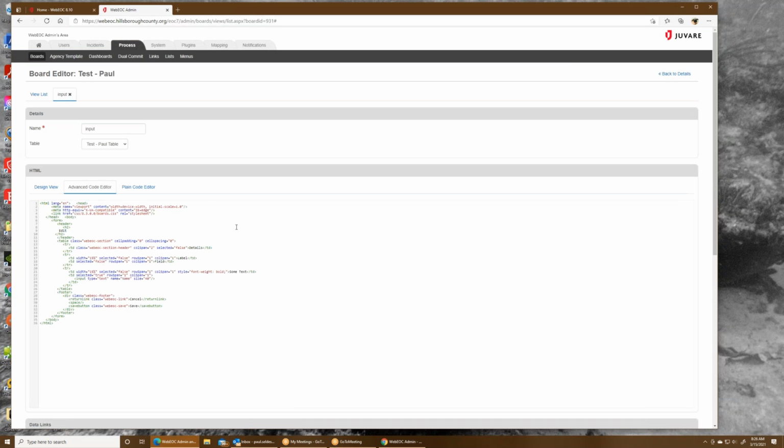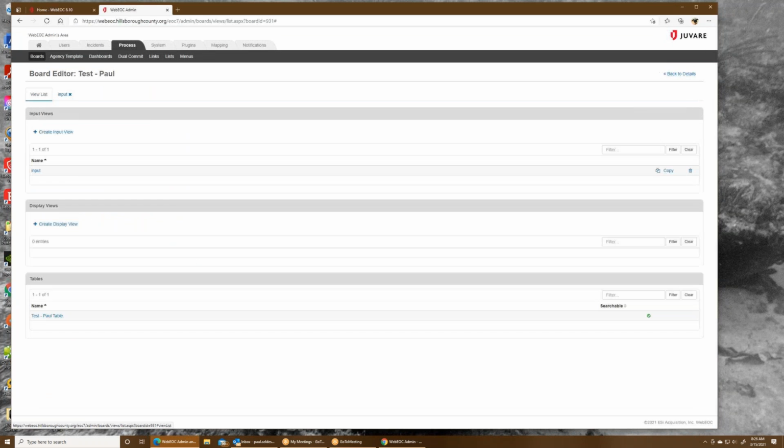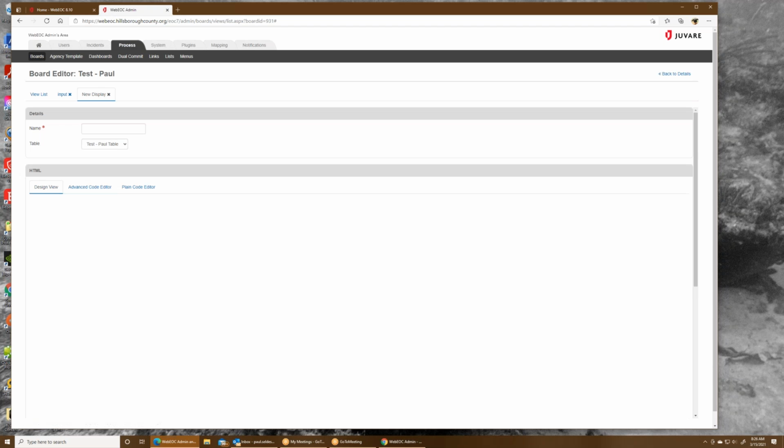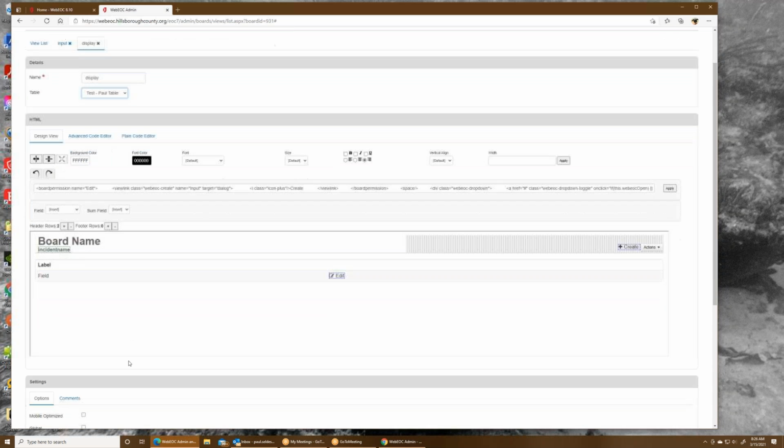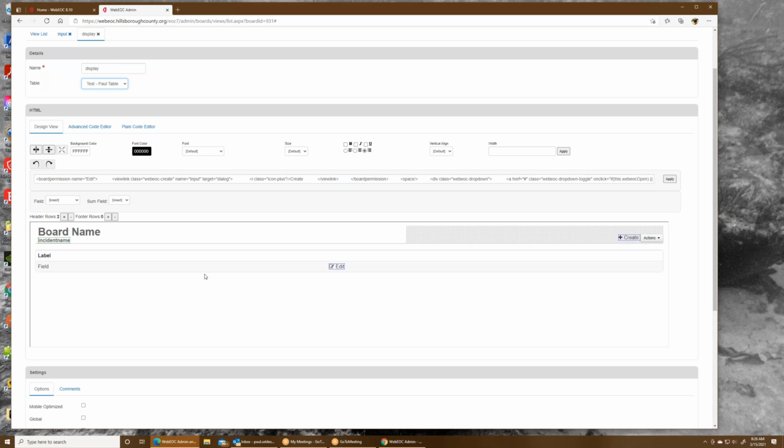We're going to save it, and there we go. We have our first input view saved like so. And then we would create a display view. I'm going to call this display. It's automatically going to find the table for me. If I have multiple tables, it'll find it. And here we go. It's going to give me the basic initial piece, but I can add whatever or however I want it to display.